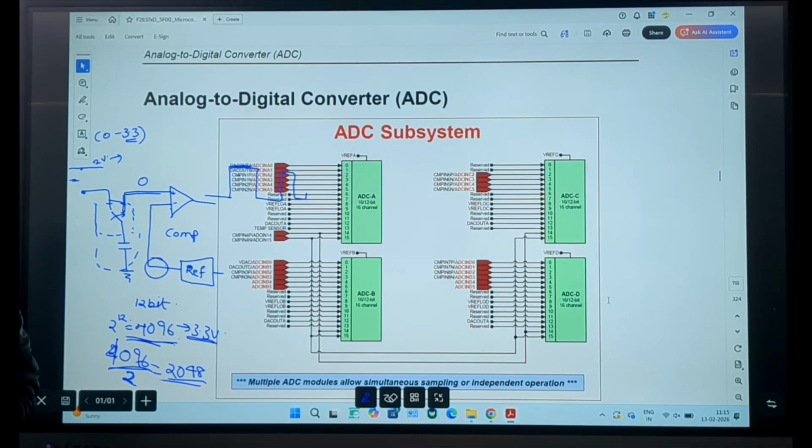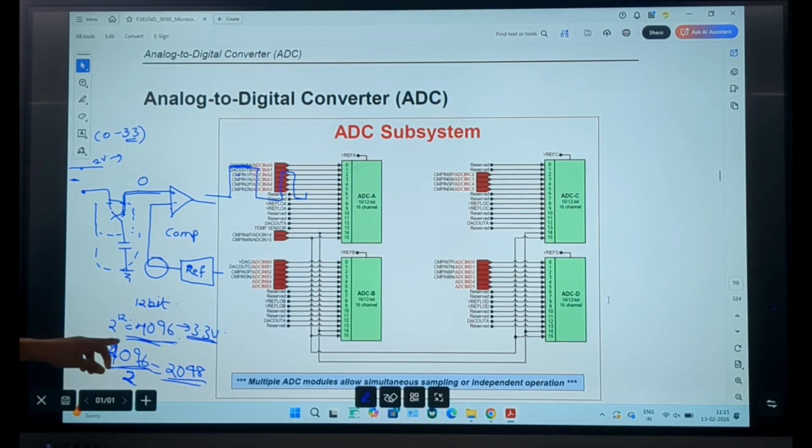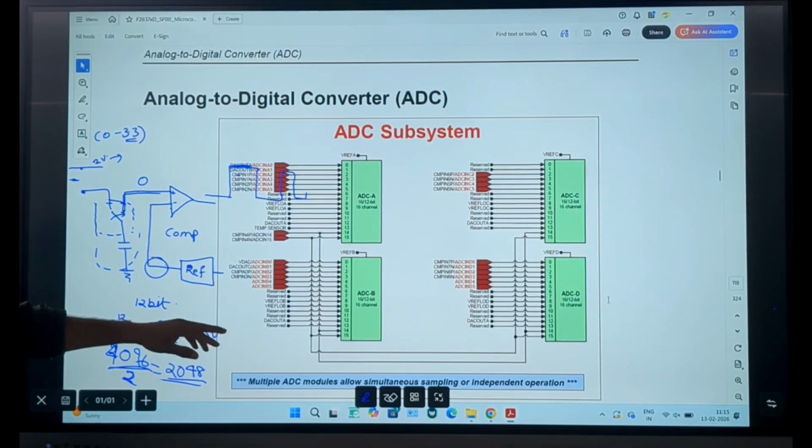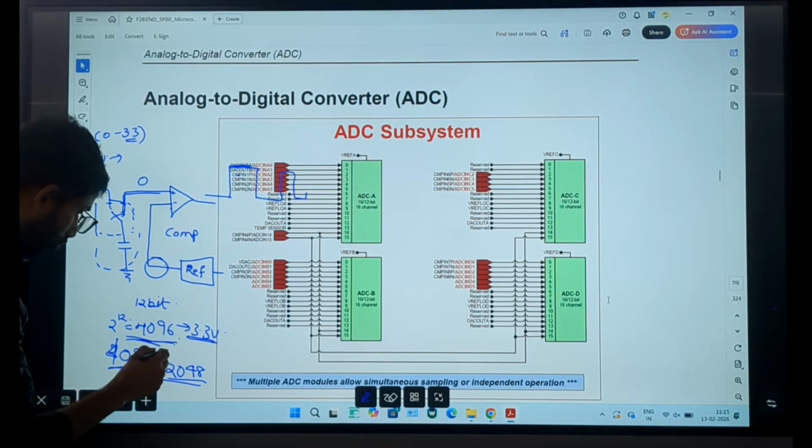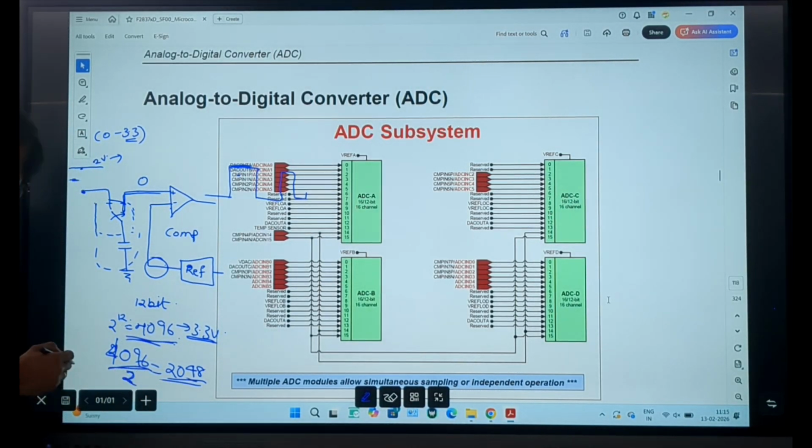Like sir, our maximum value was 3.3 and we have given the input as 2 volts. 4096 corresponds to 3.3. So 2 is below that 3.3. So it will divide by 2. It went from 0 and came to 2048, and then it will check between these two values, 4096 and 2048.